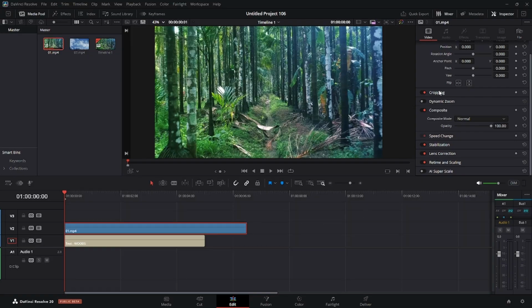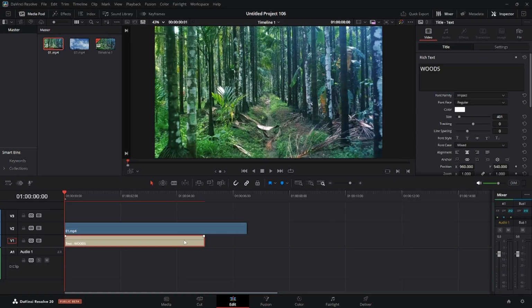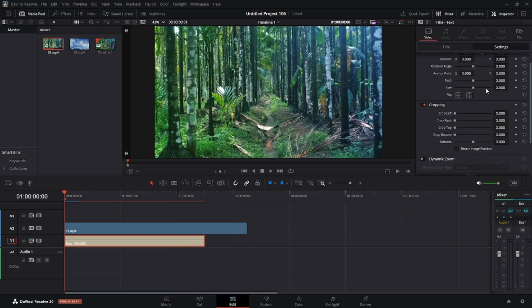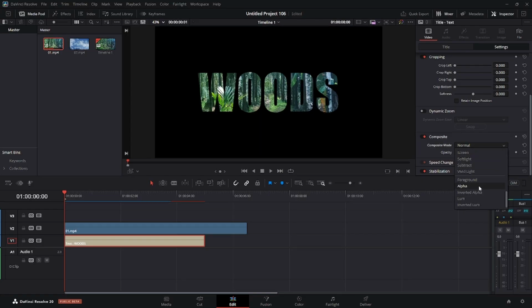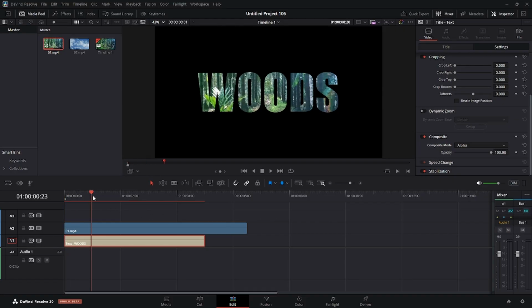We're going to come to video here, composite. We're going to change that from normal to foreground. Then we're going to click on our text. We're going to go to settings. And again, we want composite. We're going to change that to alpha. Now you can see we have our moving video behind the background.